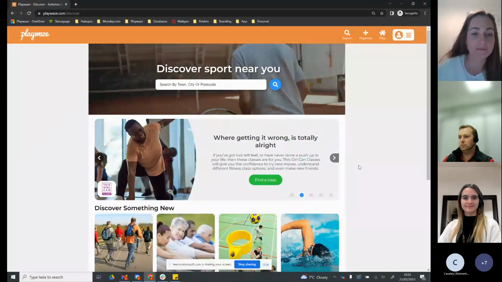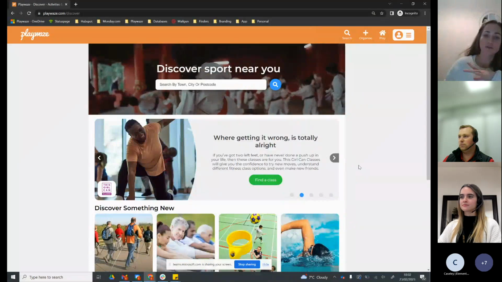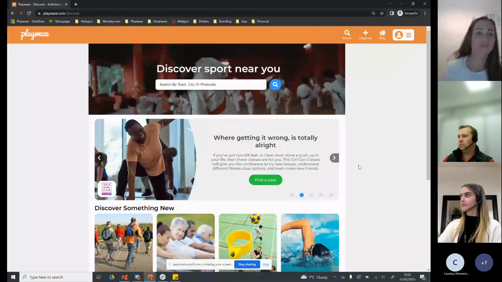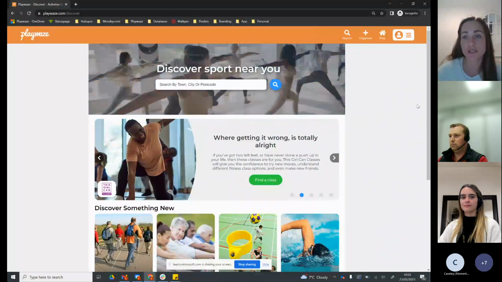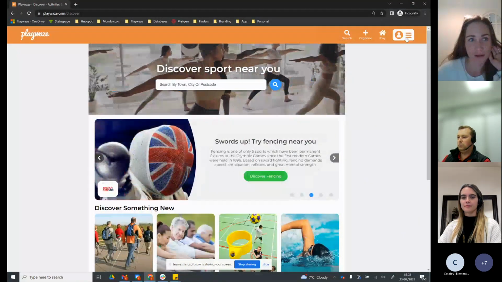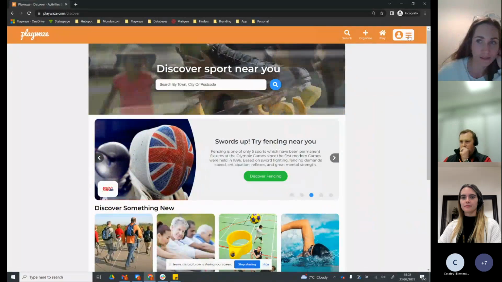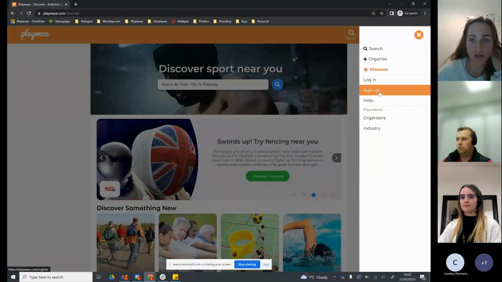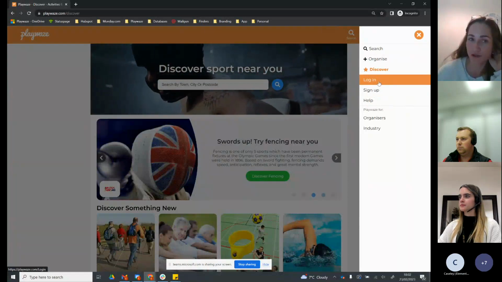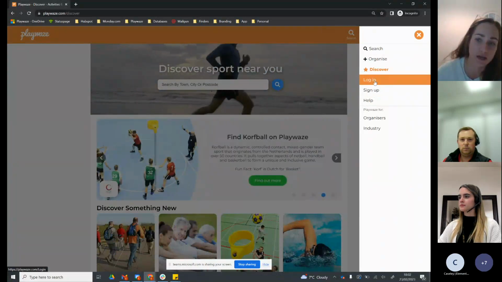Cool. So to get started, for those of you that are brand new, this is the Playwaze homepage, it's just playwaze.com. What you want to do to get started is we've got our little hamburger menu in the top right hand corner up here. If I click here, I can press log in or sign up if you're brand new. Those of you that are returning, so already got your Playwaze accounts, you can just press log in.